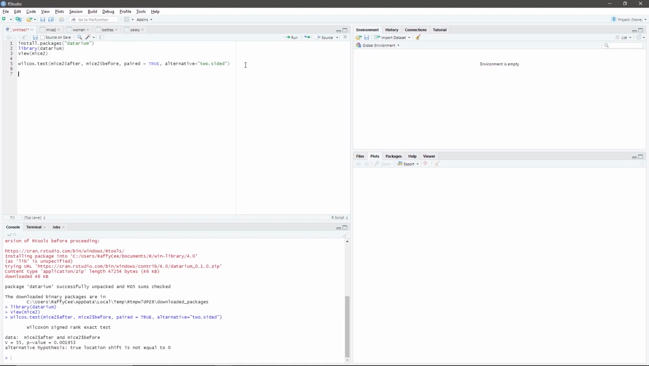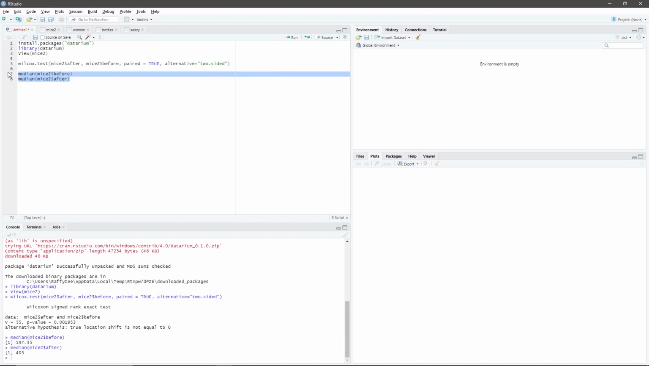We can do this by typing median, open parentheses, mice2$before, enter, median, open parentheses, mice2$after. Highlight the code and click Ctrl Enter. We can see that the median weight of the mice after the treatment is greater than their weight before the treatment.